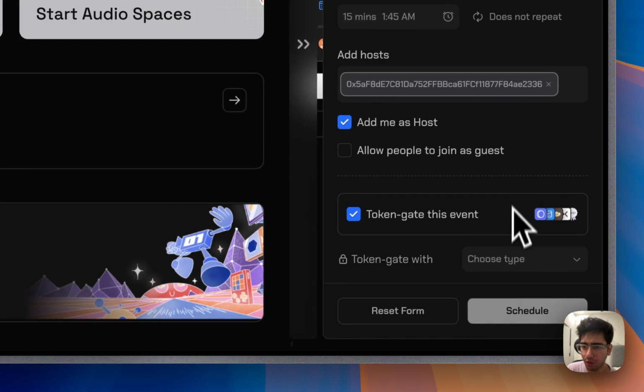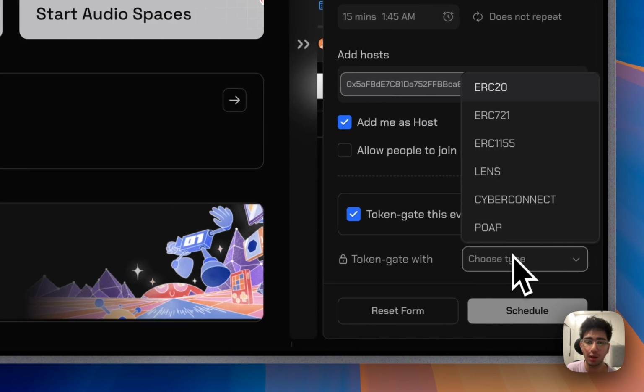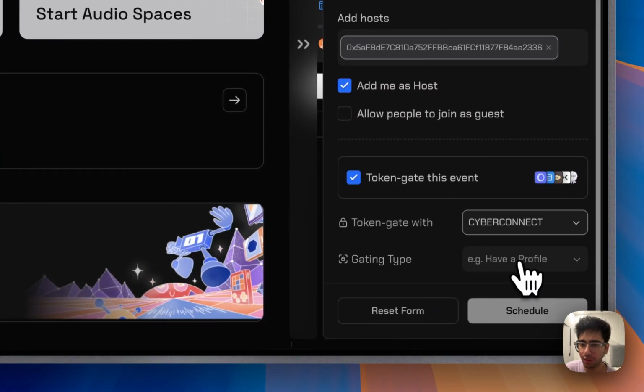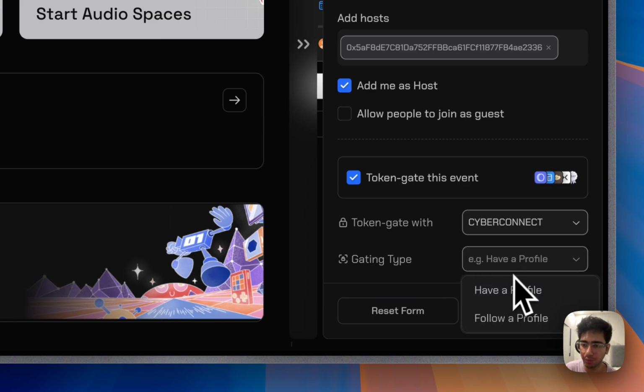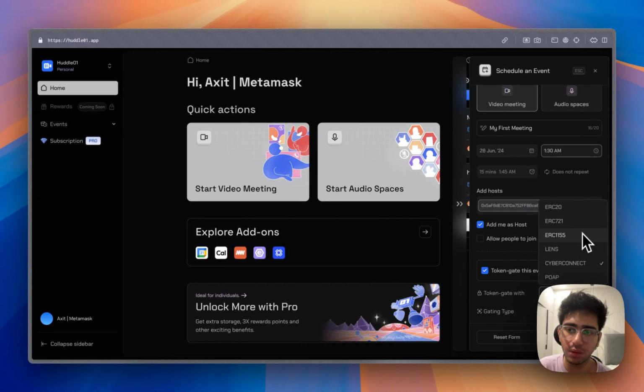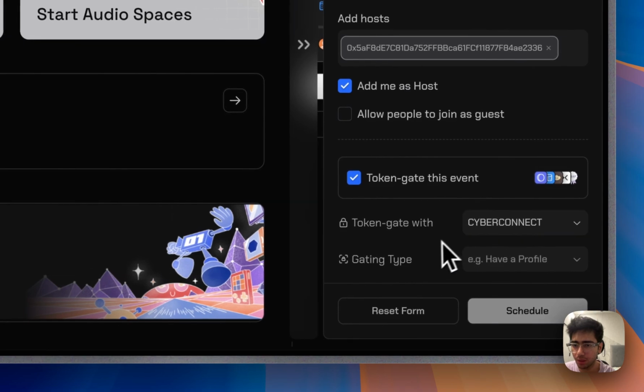And we have a couple more options like token gating. So if you like to dabble around with SocialFi in Web3, then you can try out the Lens and CyberConnect gating types as well. So we have a couple of options on here, and you can even gate it with any type of token you'd like. So if you want to host a call for NFT communities, you can do that using the 721s or the 1155s. And yeah, these are the couple of options for token gating.